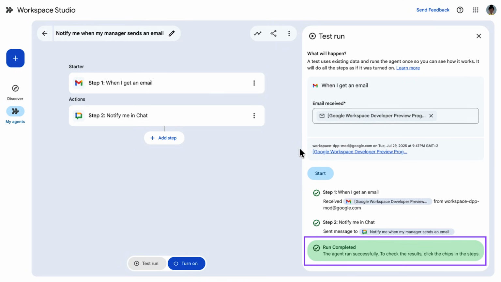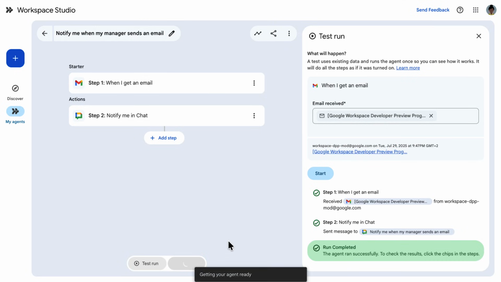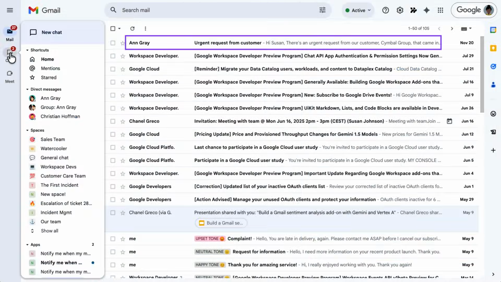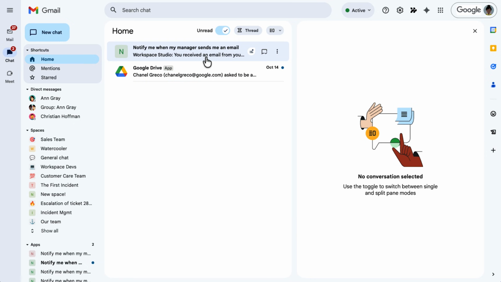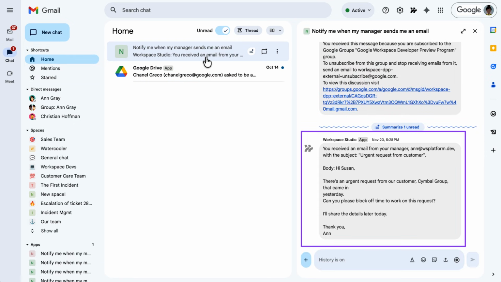Great! The agent ran successfully, and you can now turn it on. Your agent is now active and ready to work. The next time your manager sends you an email, the agent will start running the automation.